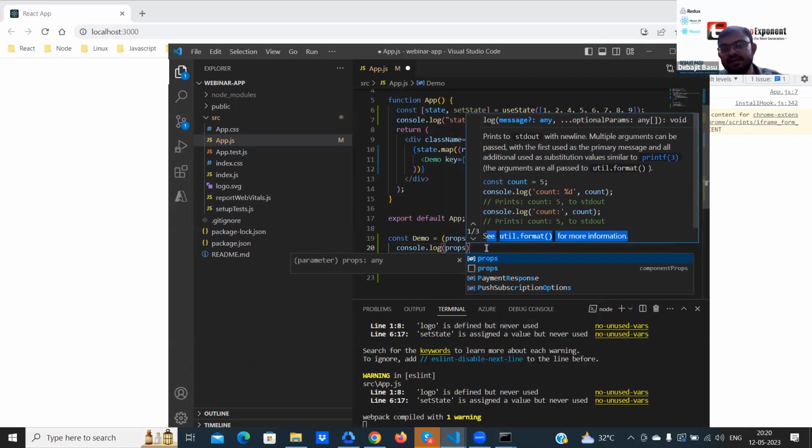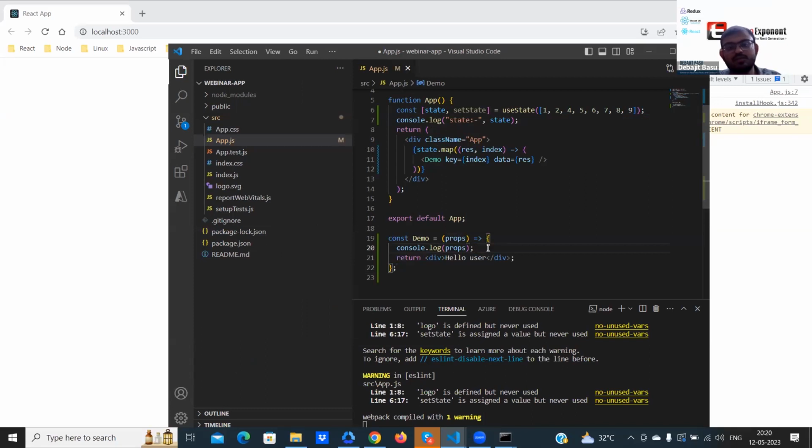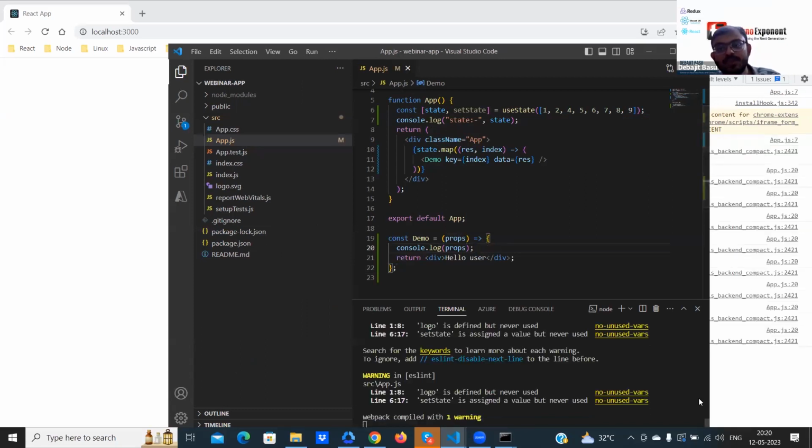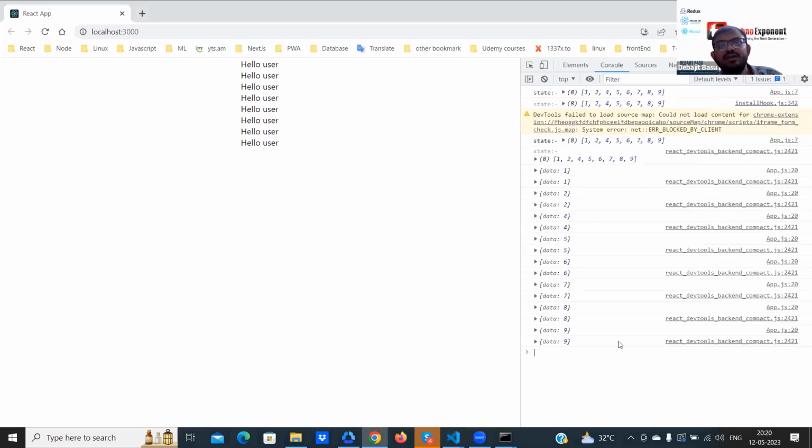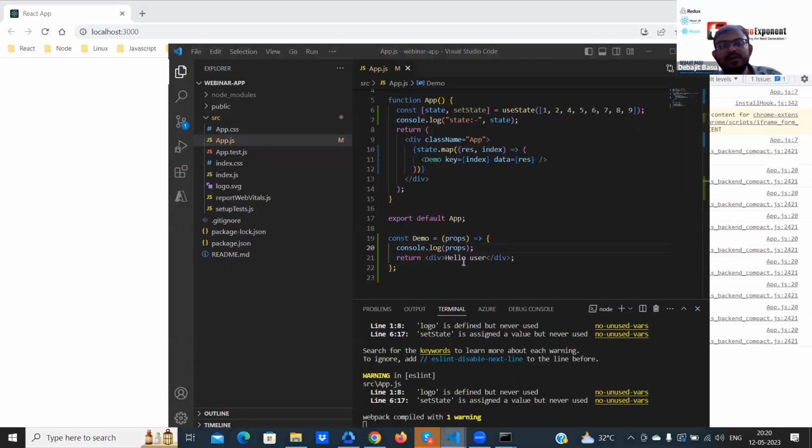This is the debugging technique. You need to understand how to debug the code. Otherwise, you can't write proper code. Okay, so here, see, I just sent two properties from there. One is key and one is data.